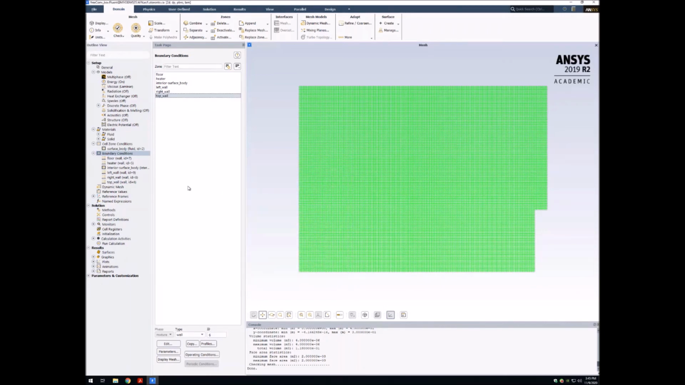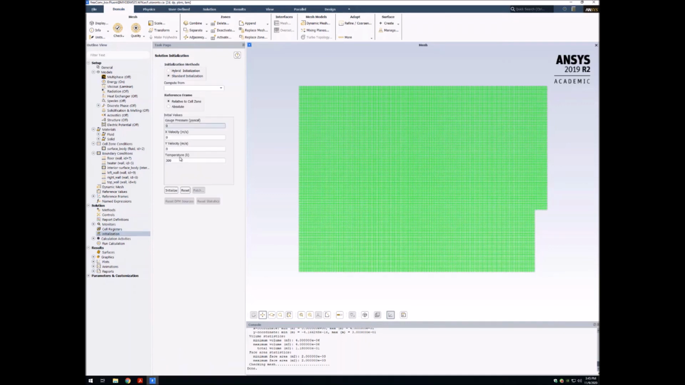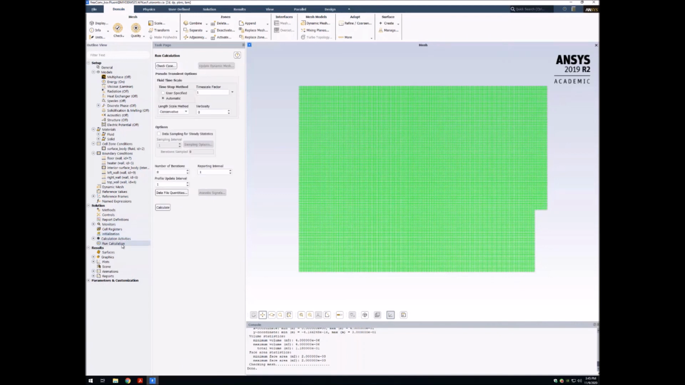Now all the boundary conditions are set. For solution methods, solution controls, and monitors, we're going to use the default values. And for initialization, we're going to set all the parameters to 0 except for temperature, for which we're going to use 300. For calculation, we're going to solve the model for 1000 iterations. So we change the number of iterations to 1000 and then we calculate.